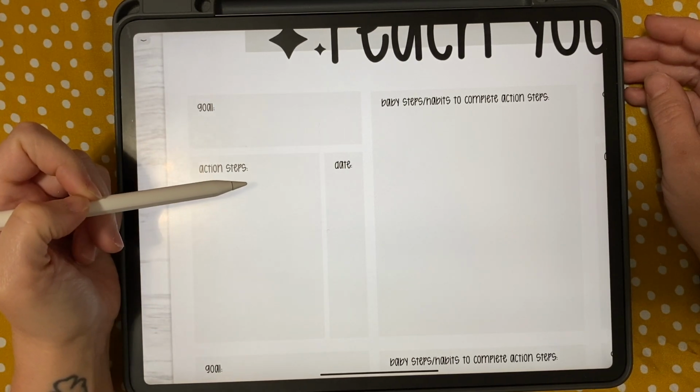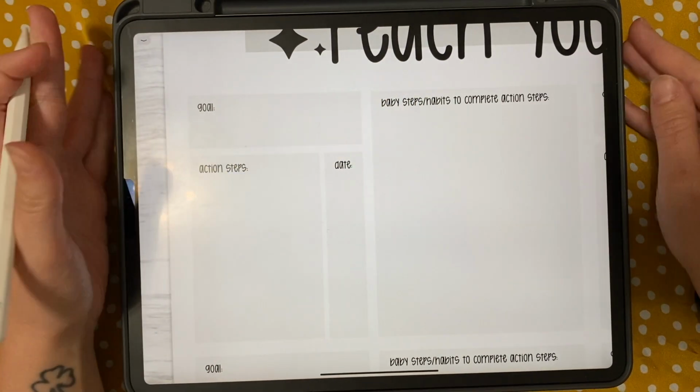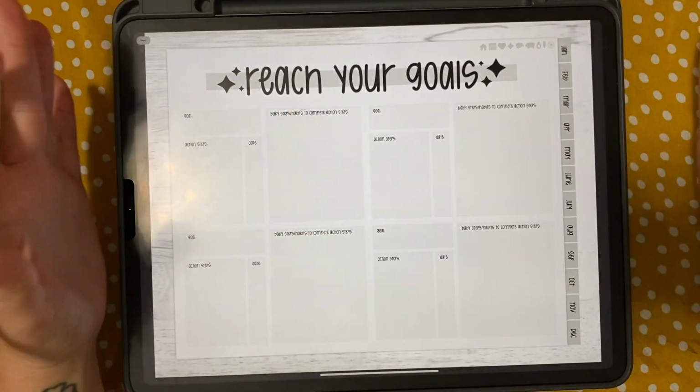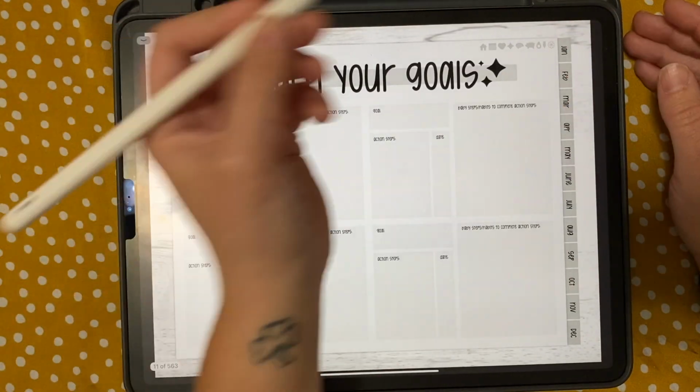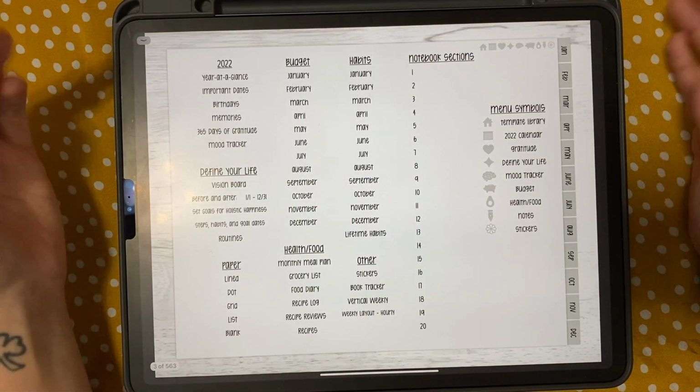And within those action steps, what are the baby steps or the habits that are really going to make you successful in doing that? You can duplicate this page as many times as you need. So now we're going to go back to that template library and just kind of look at what we've done.